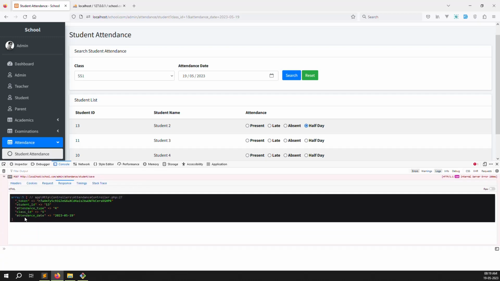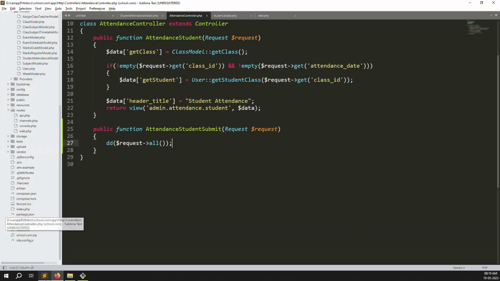First of all we get the student id, 13. The attendance type is equal to 4, because we used half day. After that the class id, which is ss1, is 1, and the attendance date shows 2023-05-19. It is coming through to attendance dates because we used dd here. Okay, so it is working very well.